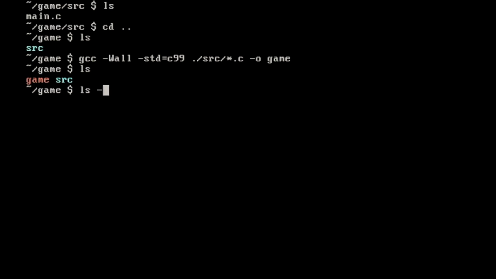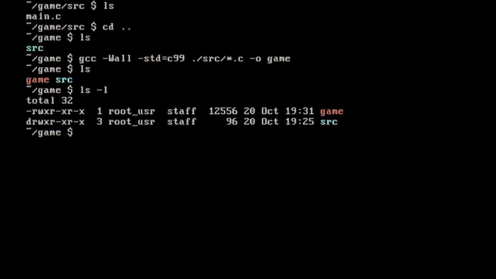If I list these things in long format, you will see that the game, in the far left, says rwxr-xr-x. That x character there tells me that game is an executable file. So being an executable file, I can do something like ./game. I can ask Linux to execute the game file from this current folder. So current folder /game, I want to execute this thing.